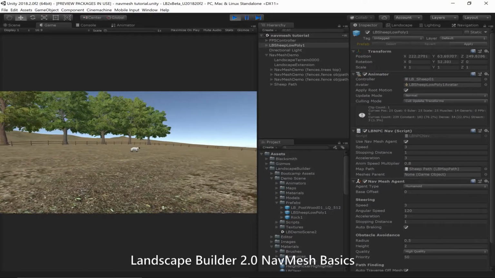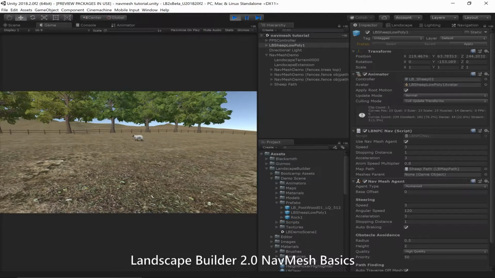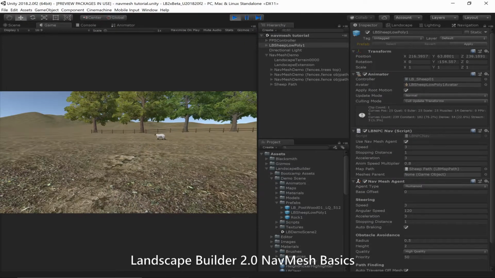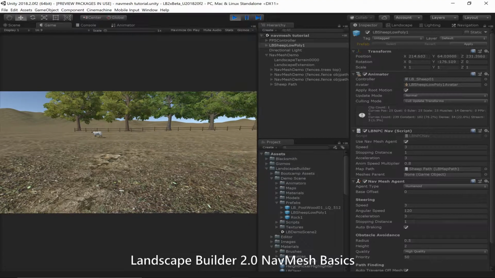All pretty simple stuff. There you go. He's a pretty simple animation, so he doesn't do anything special when he turns around, but you get the idea. He can wander around, do that all day.